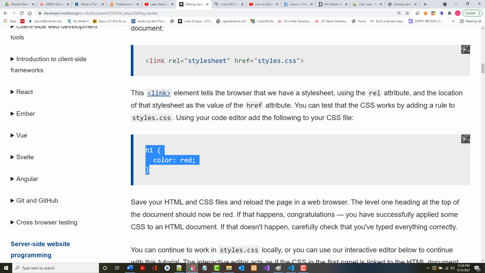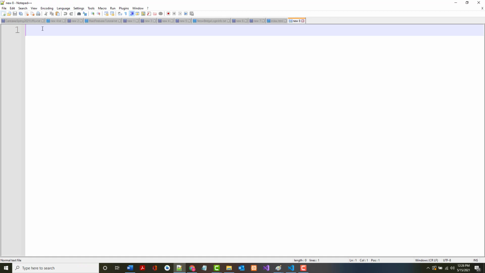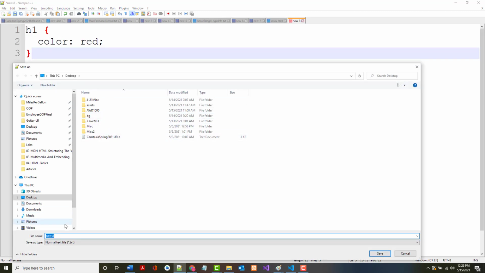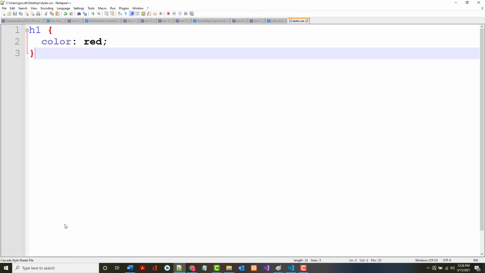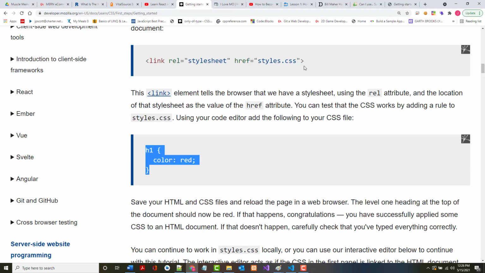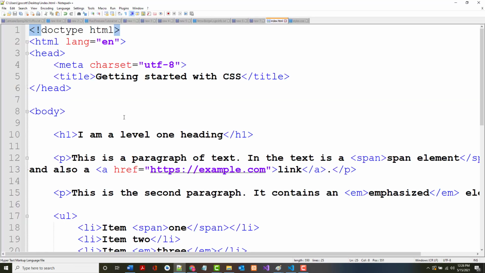So we'll create another file here, and we'll put that in there. And I'm going to save this as styles.css. And when we do that, okay, fine. So we've got that file, but it didn't do anything to our actual program file here. Doesn't look any different. That's because it's not aware that that file exists.